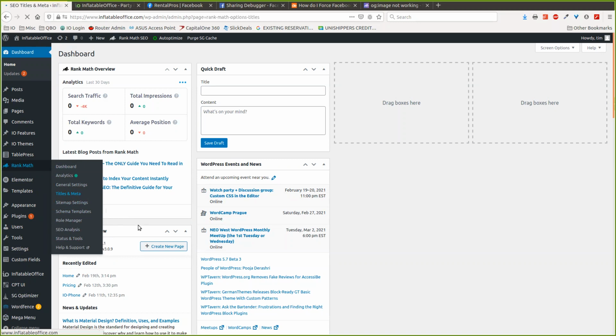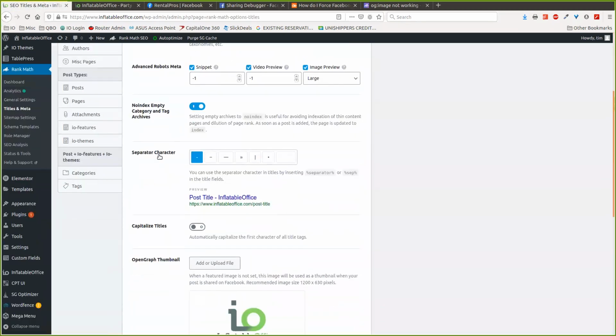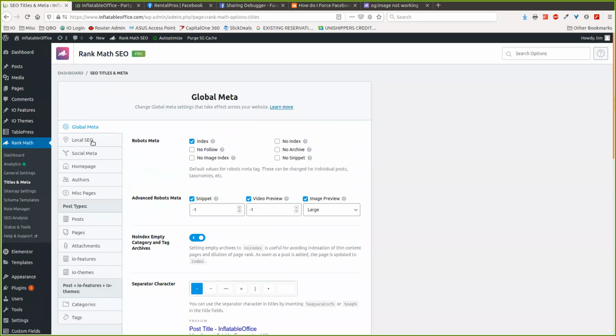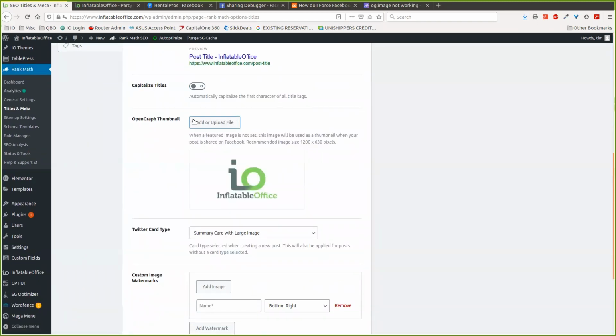So first of all, let's look at Rank Math. We're on Rank Math, we went to Titles and Meta, and it's bringing us to this global meta. If we scroll down here, you can see I already uploaded this, but what you do is you click add or upload file. This is the open graph thumbnail. That's what Facebook's going to use.